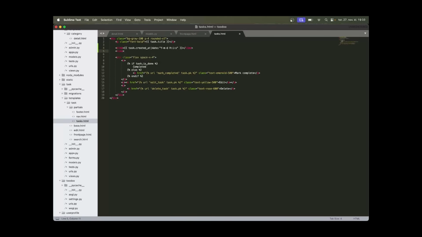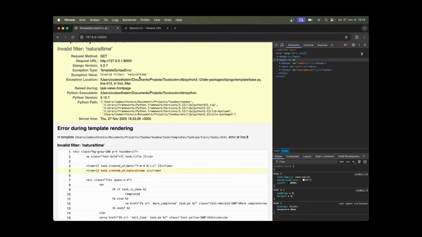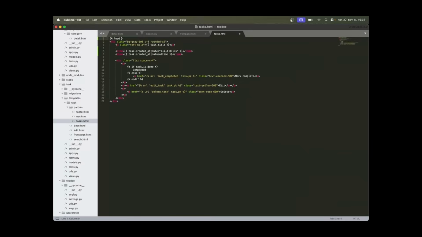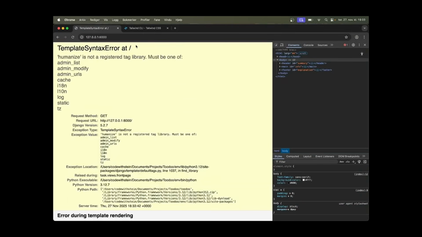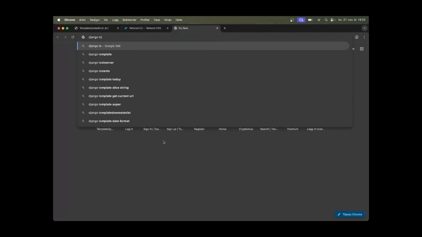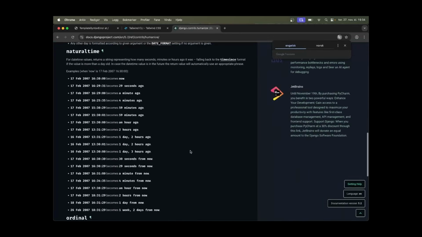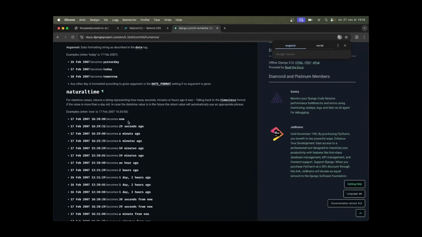You can try a different one, just add one more time and set task.created_at. Pipe this into naturaltime, close, and this gives an invalid filter, naturaltime. That might be because we need to load something up here called load humanize. Refresh, that was not correct. Humanize, why did that not work? It should be this, so that you can see now or 29 seconds ago and similar.